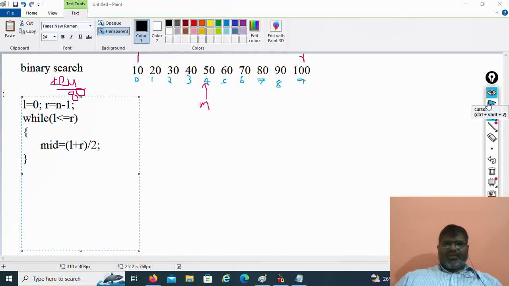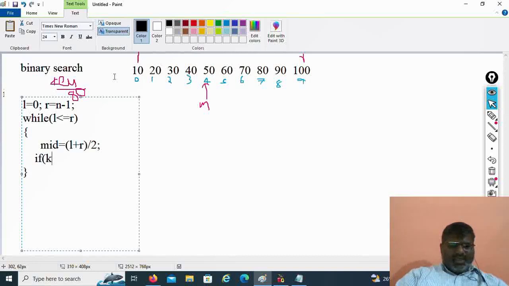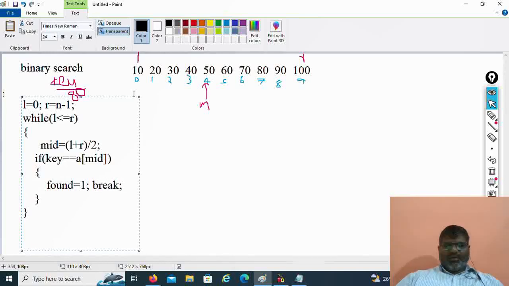Then compare: if key element is equal to A of mid. What is the key element? 80. Is 80 equal to 50? No. If it is equal, we take one variable called flag or found, and set found equal to 1. Initially the found value is 0. Then break, that is, come out of the loop.